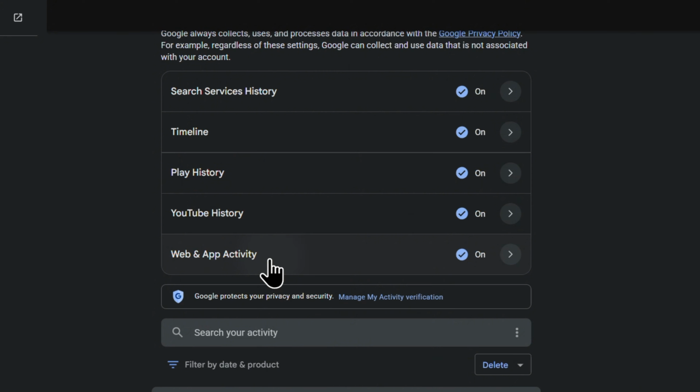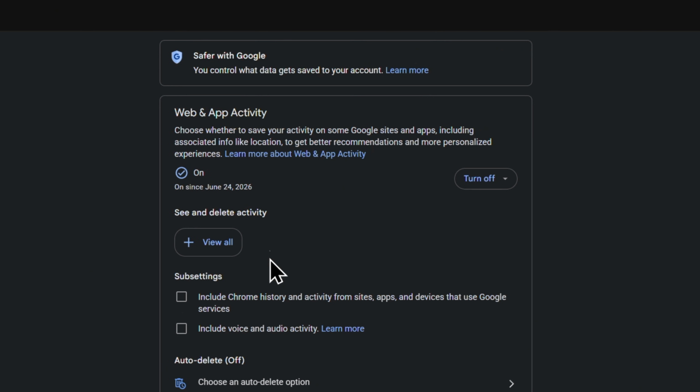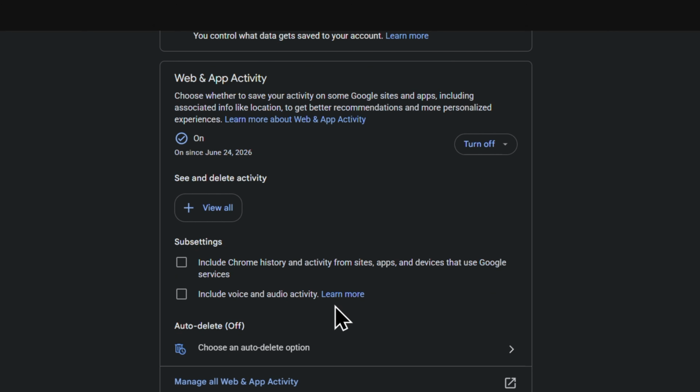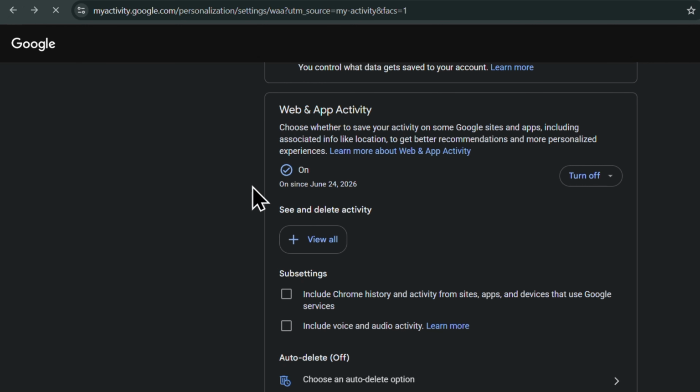So, for example, let's click Web and App Activity. So this is currently turned on. If you want to turn it off, just click turn off right here. So you can turn it off or you can turn off and delete activity. You can also scroll down and you can also enable auto delete. So let's go back to the last page.